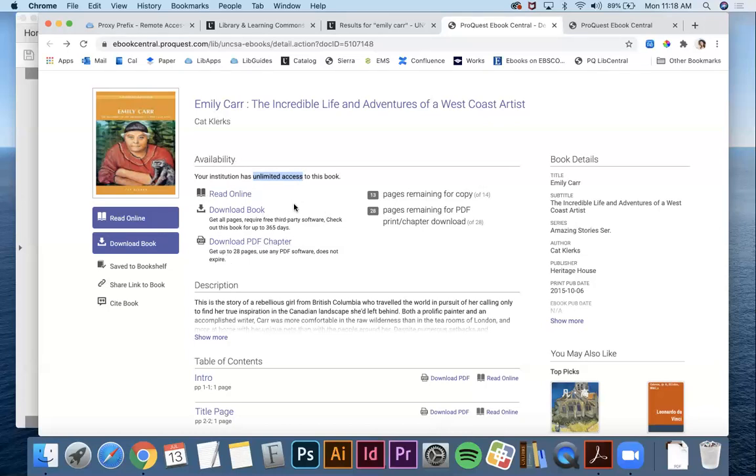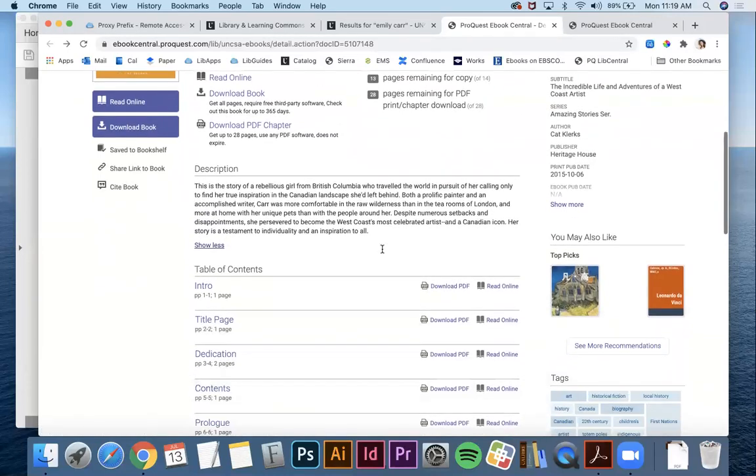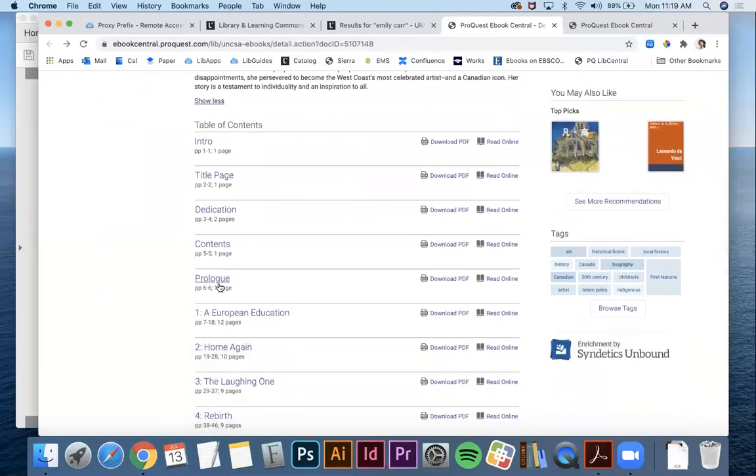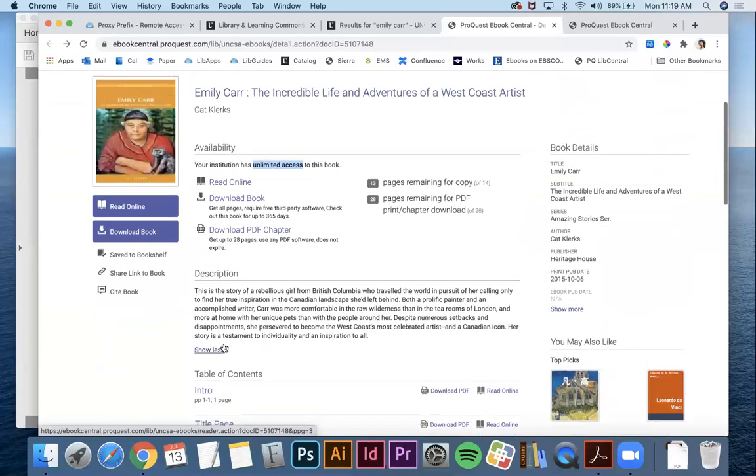So I'll come back to this availability section, but also below here, there's a description of the book and a table of contents that's interactive. So you can click into any of these sections. If you assign chapter 4 to your students, they can just scroll down, click on this link here and be taken into chapter 4 of the book.